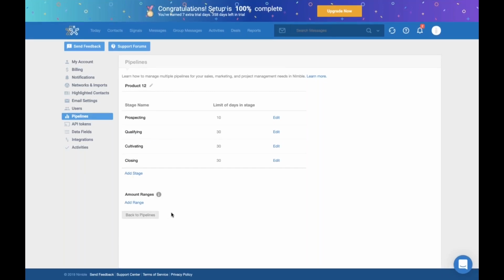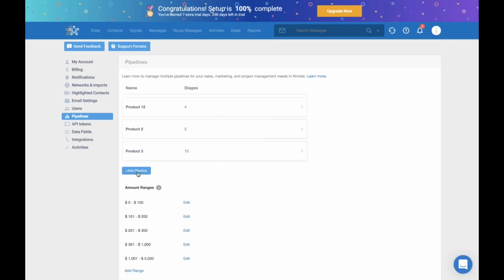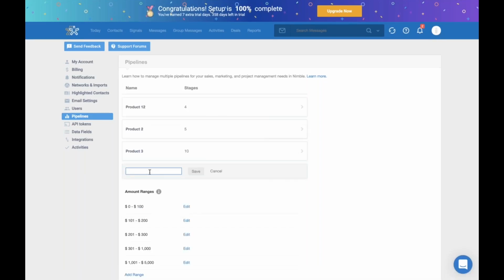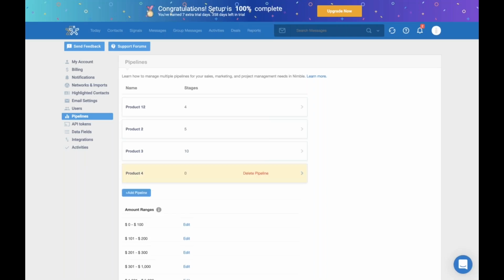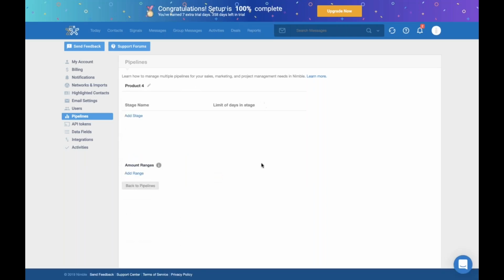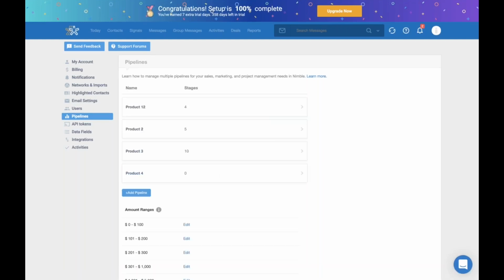If you want to create a new pipeline, you would click on back to pipelines here and add a new pipeline. It's very easy. And this is what it looks like when you have to start from scratch. So you would just be adding the individual stages here and telling Nimble how many days you want each deal to be allowed to stay in the stage. You can also add the range here. Go back to pipelines here.